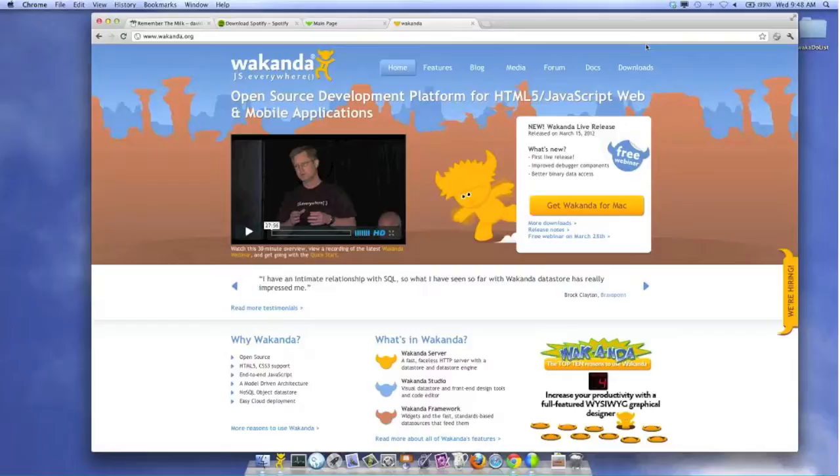Let me see. What does the word Wakanda mean? It's a Sioux Indian word for inner magic. And it's not very technical, but it's certainly interesting.